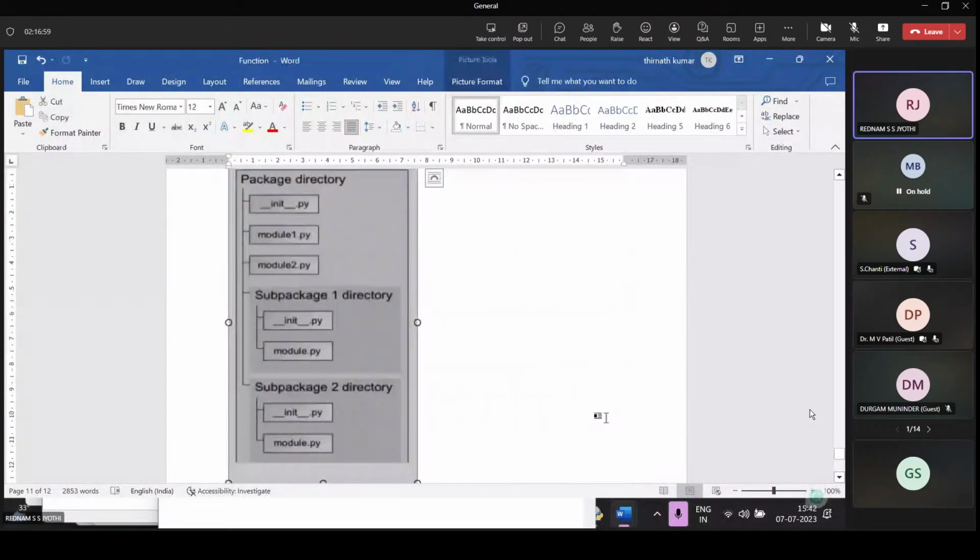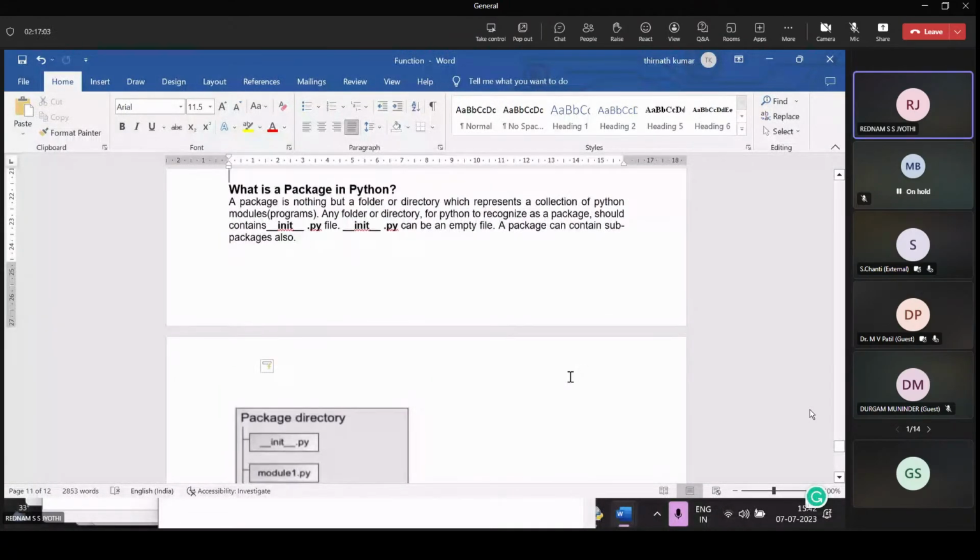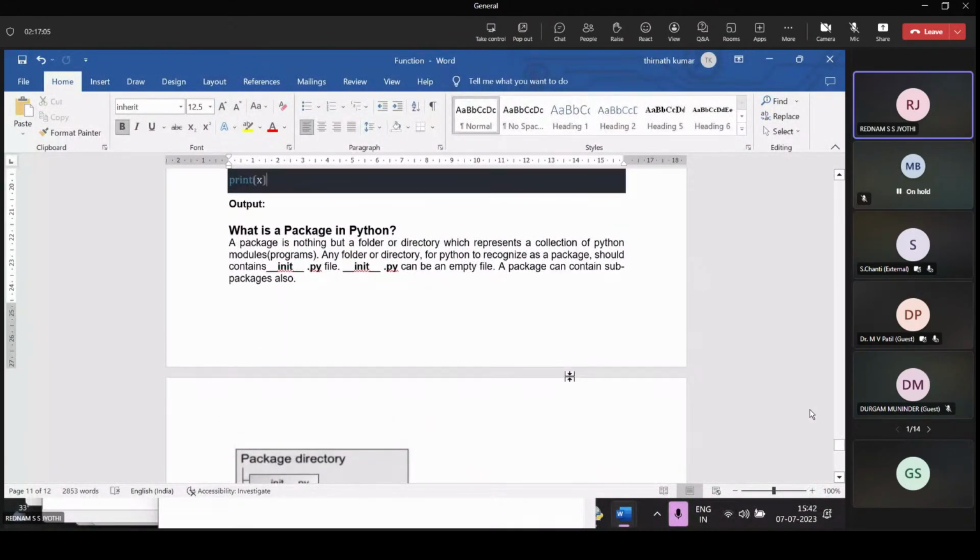Okay, that is about Python modules. And this is a package. A package is nothing but a folder or directory which represents a collection of Python modules. Any folder or directory, for Python to recognize it as a package, should contain an initialization file, which can be an empty file. A package can contain sub packages also.